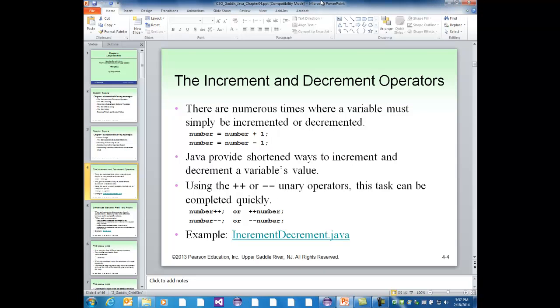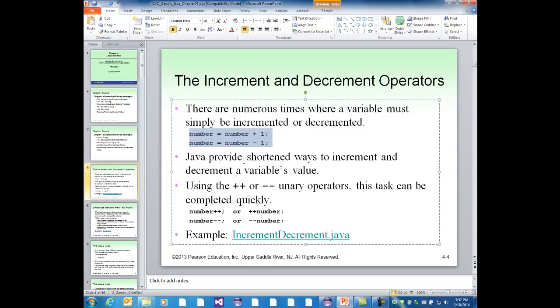Okay, so before we get into actual looping, repetition, we should discuss the increment and decrement operators. There are numerous times where a variable must simply be incremented or decremented. In other words, this means adding one or subtracting one. It's a very, very common operation. Increment means to increase a number's value by 1, and decrement means to decrease a number's value by 1.